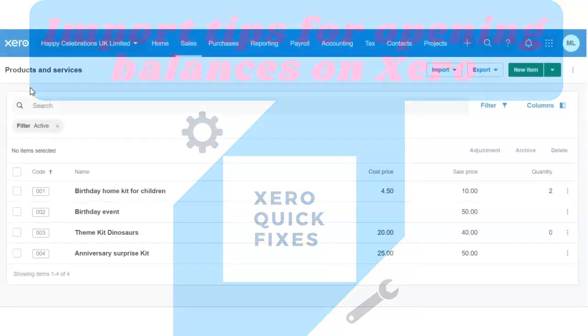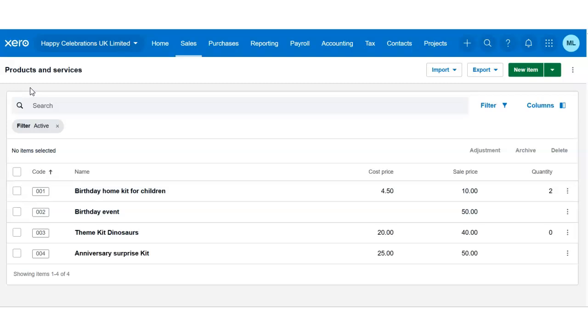Hello, in this quick tutorial I will share some tips on how to import opening balances and a list of inventory items on Xero. So to avoid any errors or mistakes, here are my tips. Let's first have a look at the template for importing items.